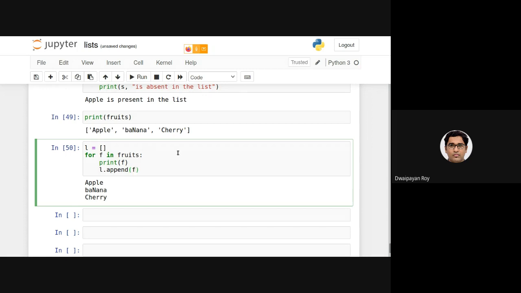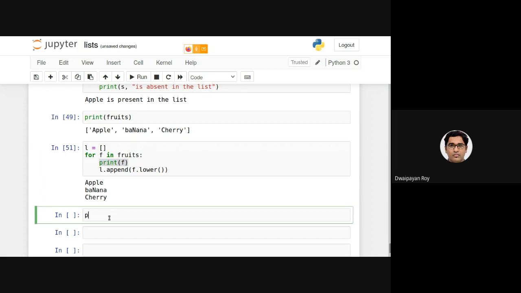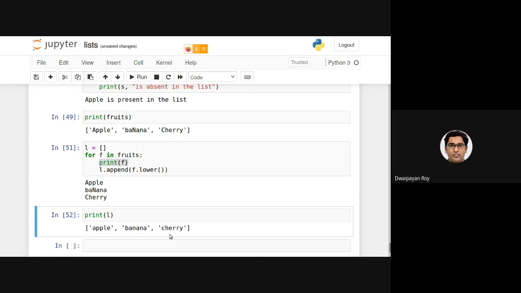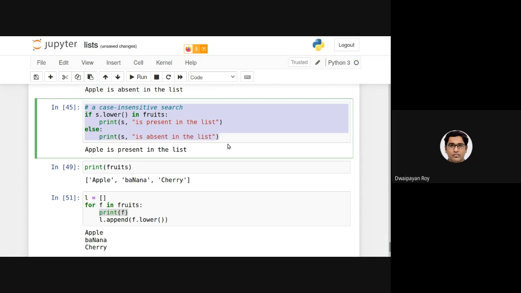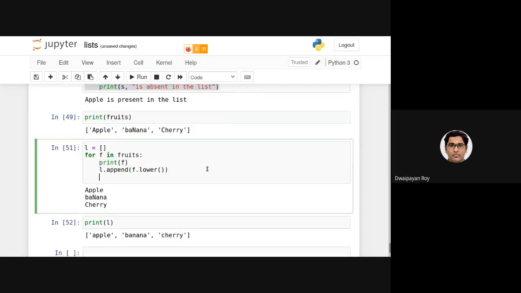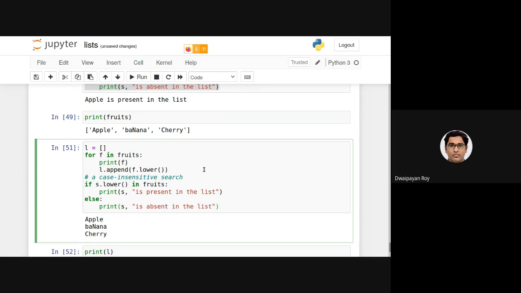Now I'll be appending the corresponding items in f, or the corresponding fruit, in the list L. But before that, I'll be making it lowercase. If I execute this, as you can see, this is printing in the same way as it is present in the fruits list. But now, if I print L, you'll see all are in small letters. So now if I copy it here, it is completely a case insensitive search.